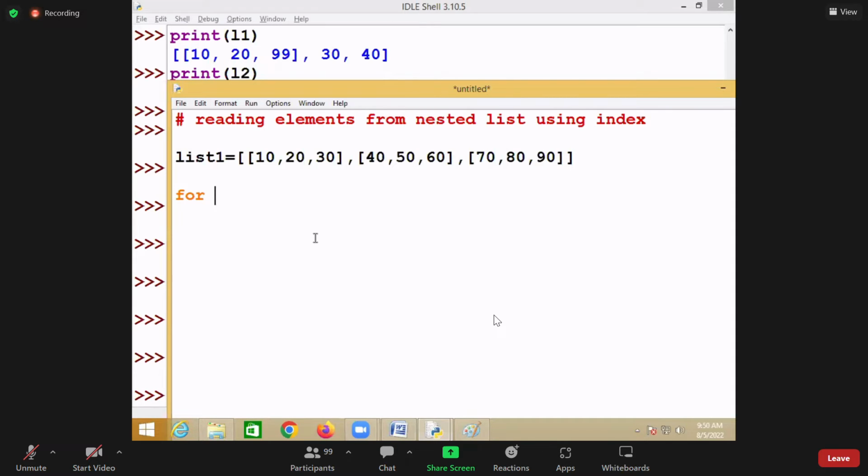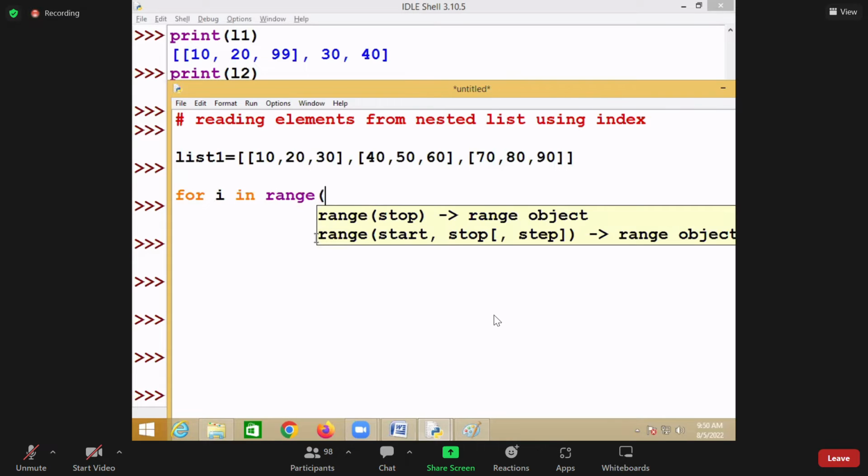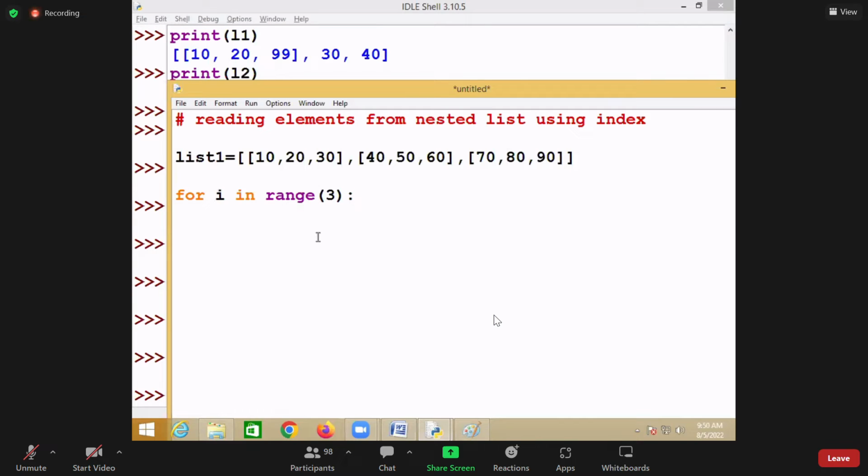So this is called which index here? A row index. Any variable you can use as an index. For example, I represents a row index. So how many rows are there? 3 rows. So I'm saying range of 3. What is 3 here? Stop. Then what is the start? 0. What is the step? 1. So this will generate 3 values: 0, 1, 2. So what is the first i value here?